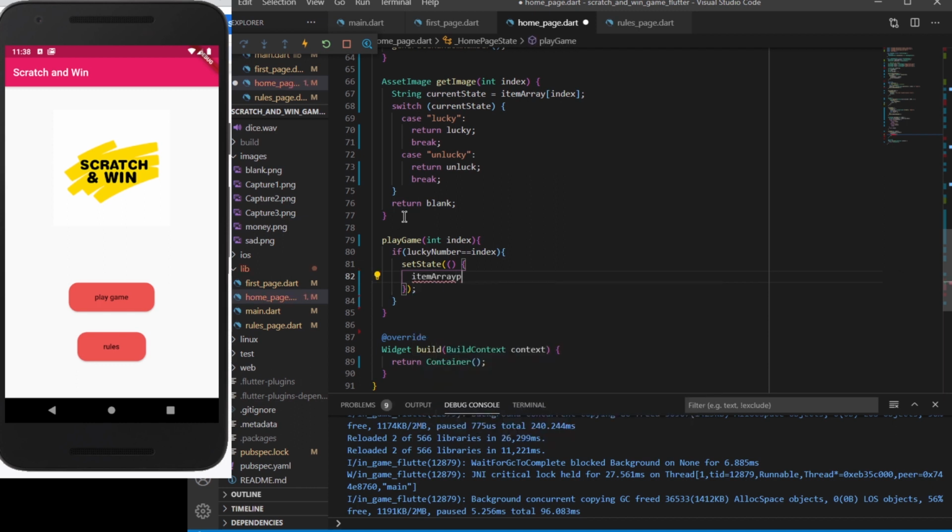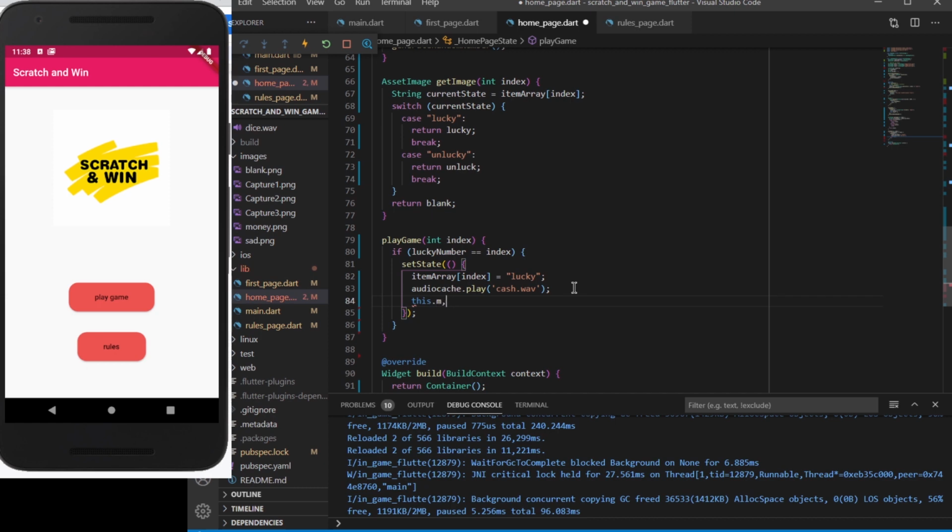So we'll assign the value of item array of that particular index to lucky, and audio cache will be playing cache.wav. Audio cache, the C needs to be small. This dot message will be set to yeah, you got it, and a delay will be added to it.